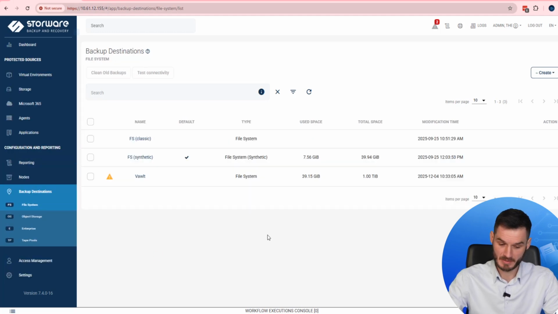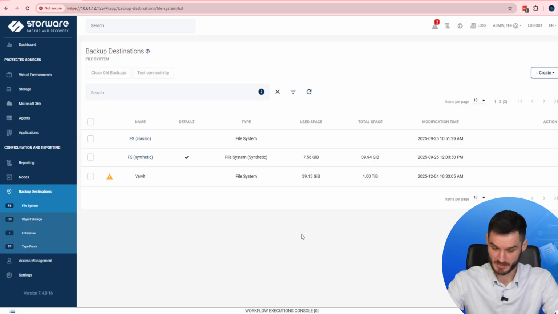Also, the mandatory part is the backup repository. As you can see, I have three separate entries: two file systems, one is a synthetic file system, the second is non-synthetic, as well as a connector to Vault. Okay, so this is our baseline.